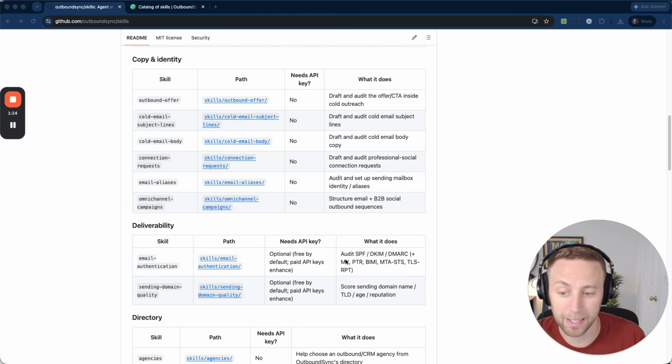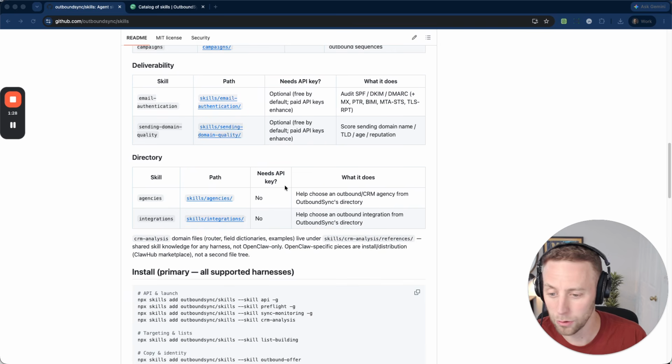And we also added something for omnichannel campaigns. So if you're coordinating across email and social. So those are the new ones.